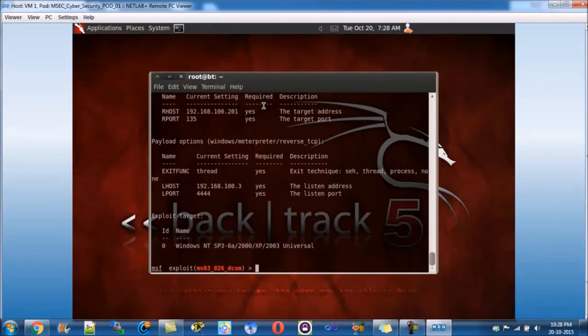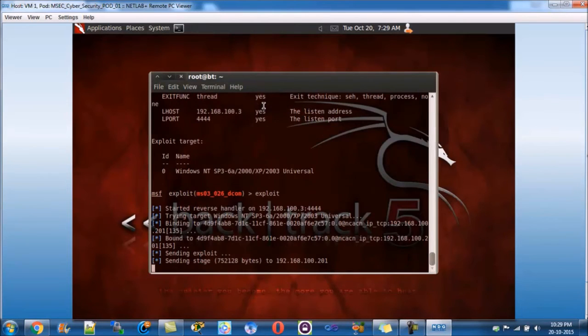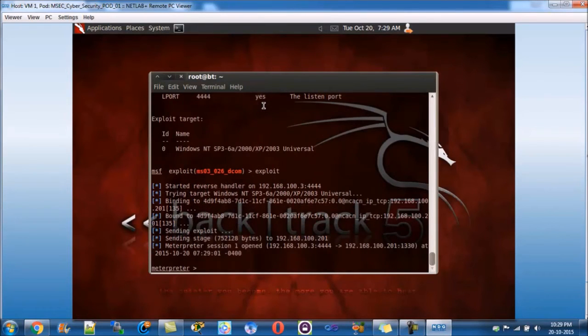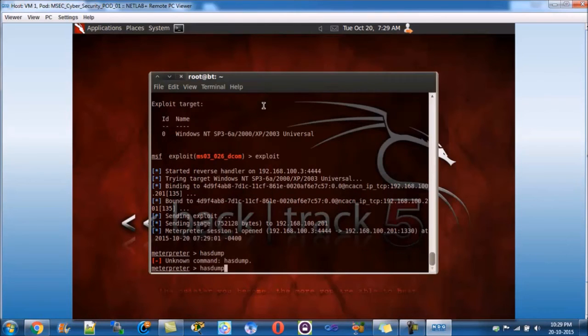Show options. And it's as simple as this, we go exploit. We are hacking, if you like, Meterpreter. So now we're inside the machine of 192.168.100.201. Hashdump, that's what we've been told to do. Hashdump.